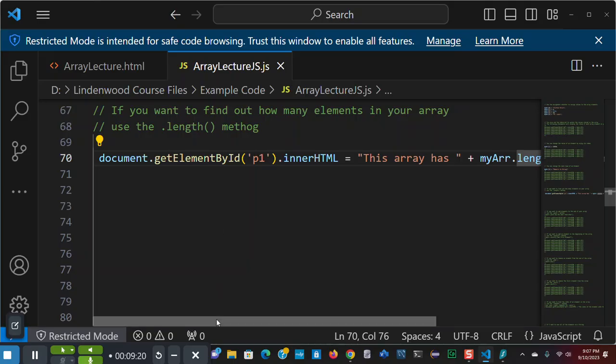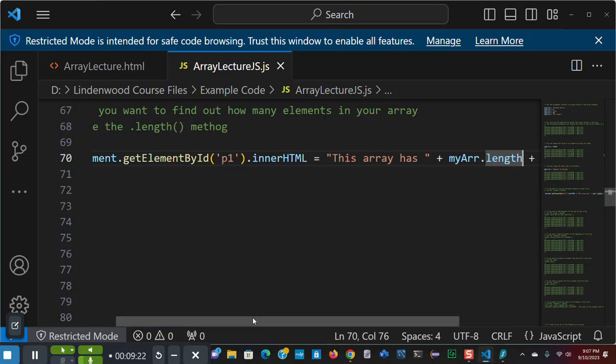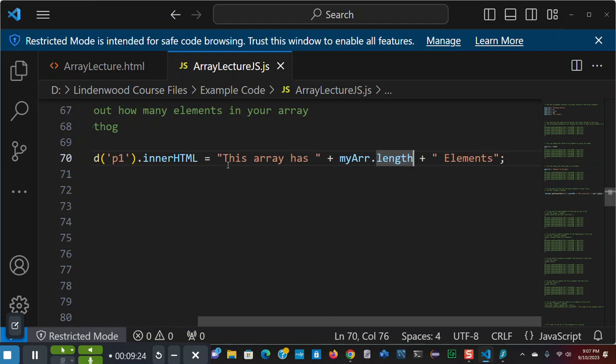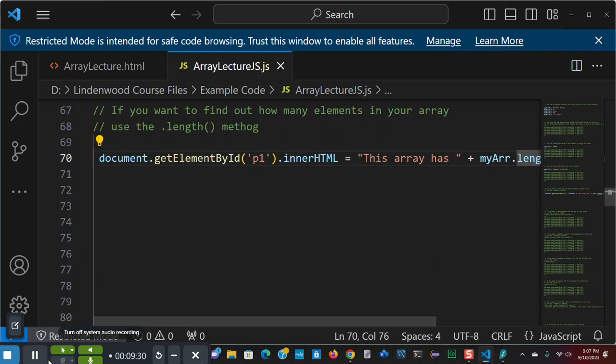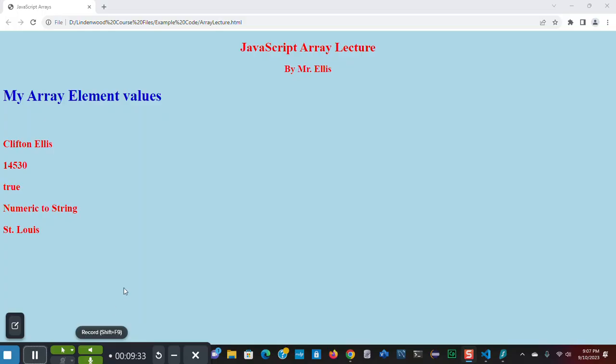So I'm going to use my P1 this time and put out this array has whatever number of elements. Okay. Now I'm going to reload, and it tells me that this array has 5 elements, which we counted in the beginning, with indexes 0 through 4, meaning 5 elements.